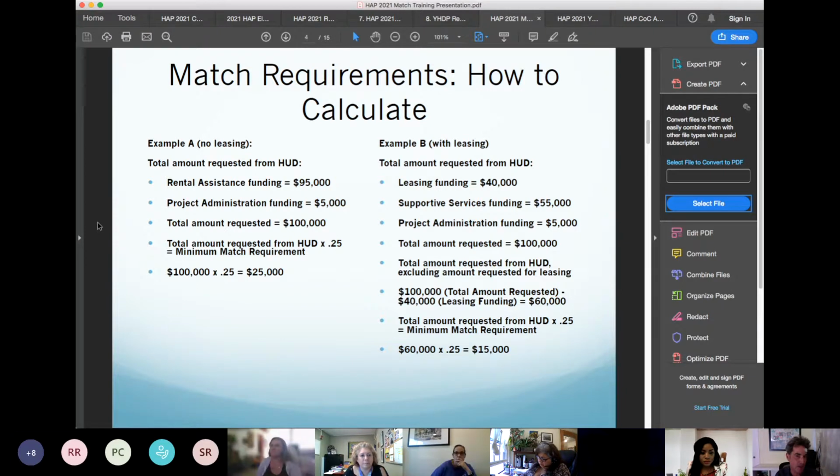When you have a leasing budget in your grant, you do the same thing, except you subtract the leasing funds. So here, you'd only need to match $60,000. So $60,000 times 25% is $15,000. Now, again, when you go to the technical submission phase, any FMR increase you get for leasing won't matter because it's not matched. But sometimes if you have an operations budget, HUD will increase your operations budget based upon the FMR. So again, you're going to have to recalculate your match at the time of the technical submission.